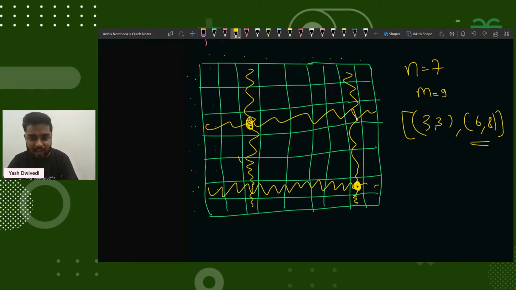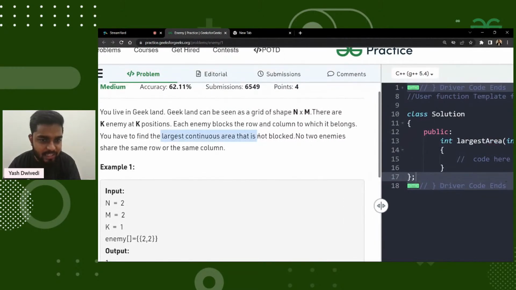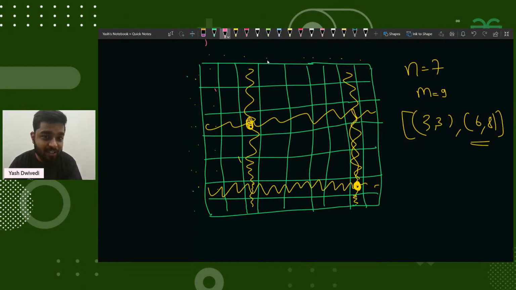Now, once these are blocked, I can say that some of them are empty, right? Some of them are not blocked. So if you observe, you have to find the largest contiguous area that is not blocked. Please write the area in the chat. What is the largest contiguous area here that is not blocked? Can anyone tell me?